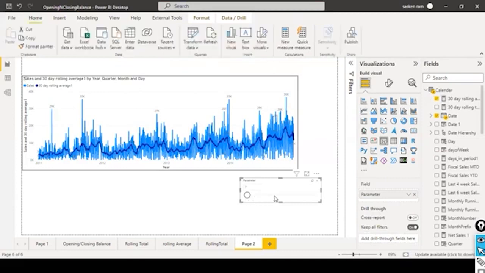If I change this one, what happens? This 7-day will get copied to that measure. Look here, this one will copy to your measure. What happens in this measure? We are processing it for the 7 days. What is the moving average? We are displaying it here. And then if I slide it again to 14 days, see, the values are changing.